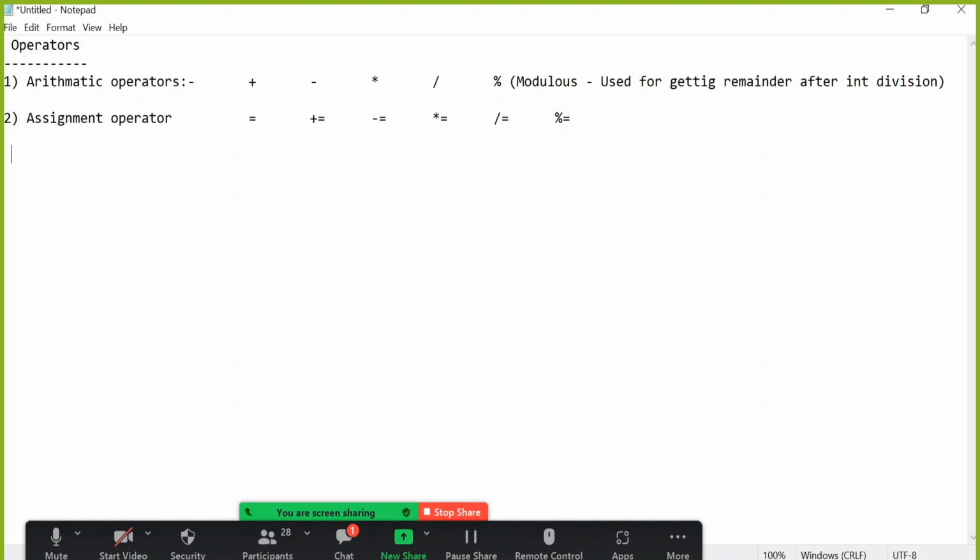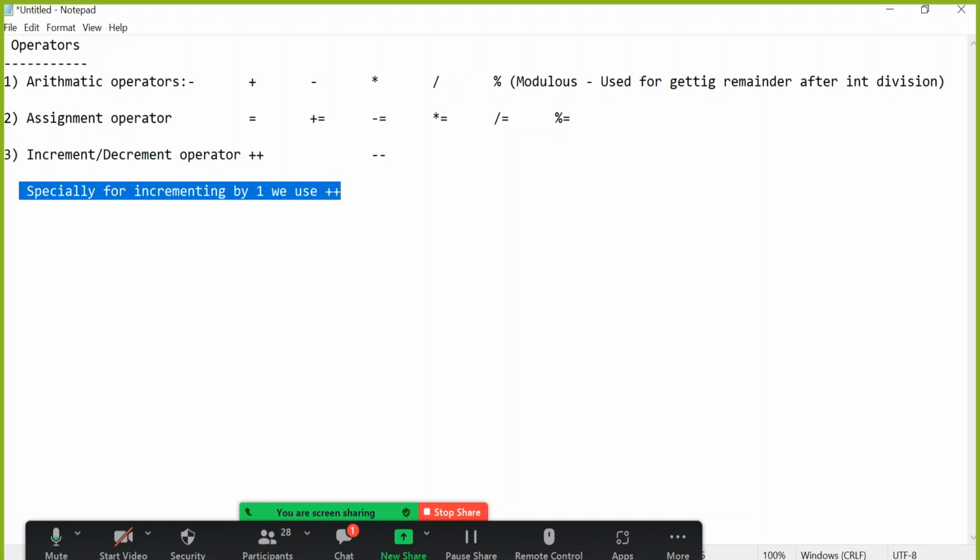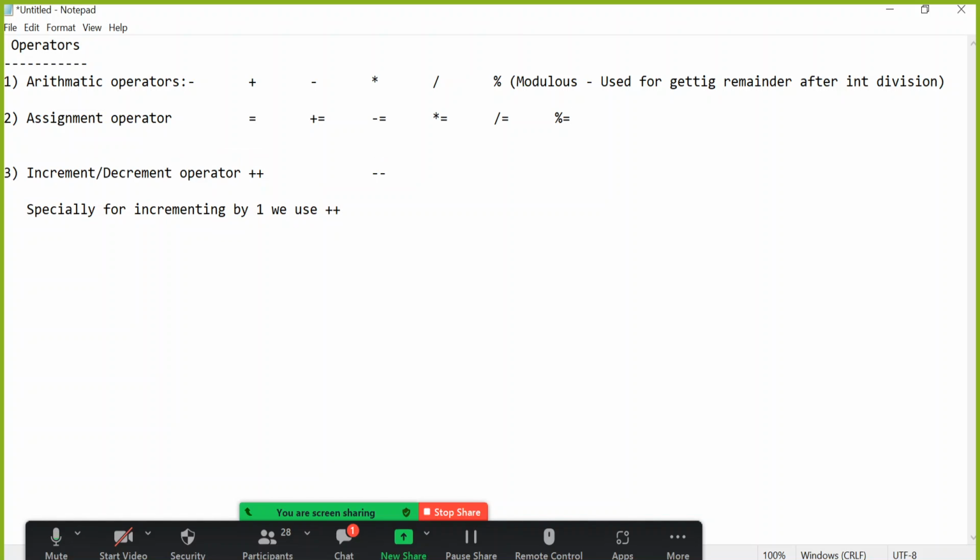We will call it the increment or decrement operator: plus plus, minus minus. Specially for incrementing by 1 or decrementing by 1. So should I write that line here? Specially for incrementing by 1, we use plus plus. That means indirectly we understand that specially for decrementing by 1, we use minus minus. What is a big deal, right? So let's see first how to use this.